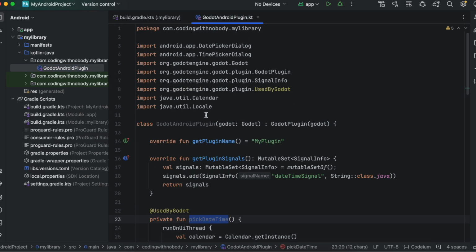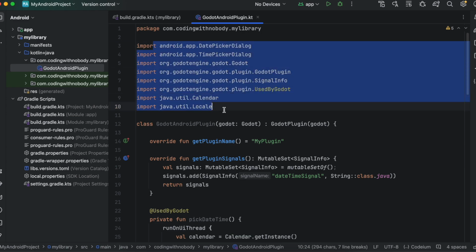So for now, let's go through this code. Again, this should be your own package name. Don't copy my package name, and it should be present by default once you create a Kotlin file, so you don't need to change it, and you need to copy all these imports first.